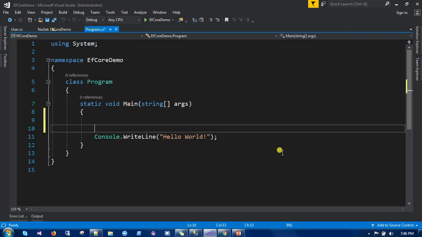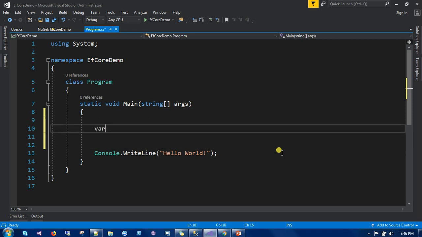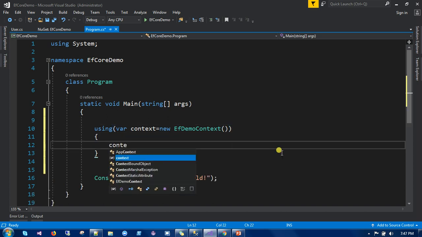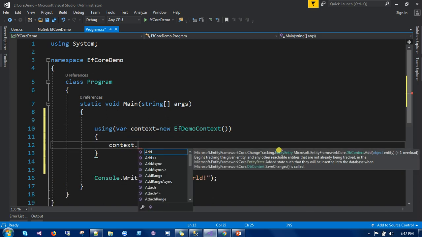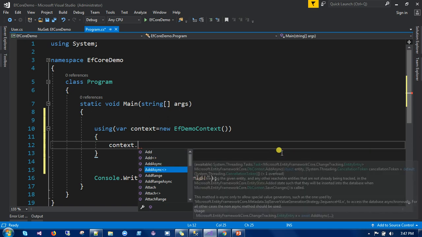Now let's go to the main program, and here we have to just create the instance of, let's call it context, is equal to new DemoContext. Context dot, here you have all the methods available in the context: Add, AddAsync, AddRange, Attach, which we are going to discuss in later videos. So for now, let's check.